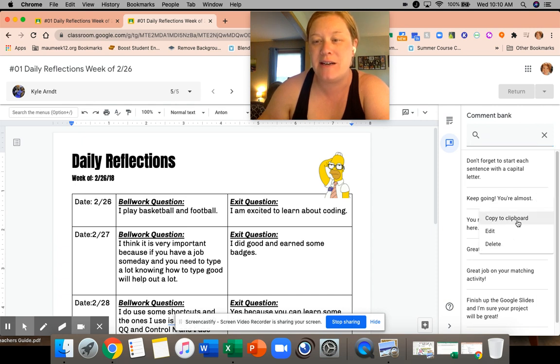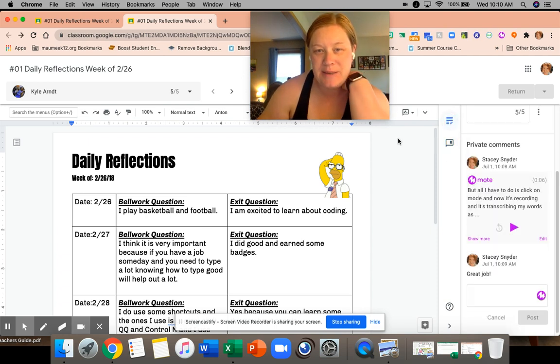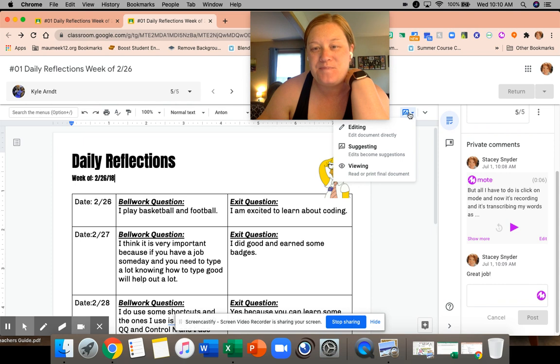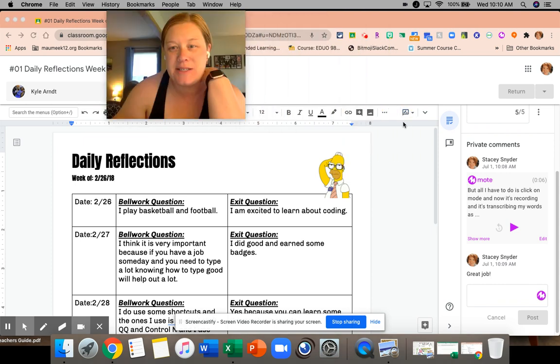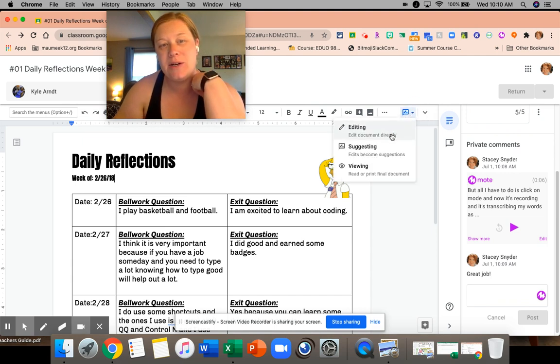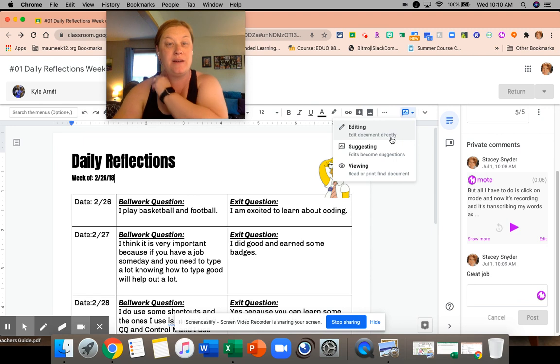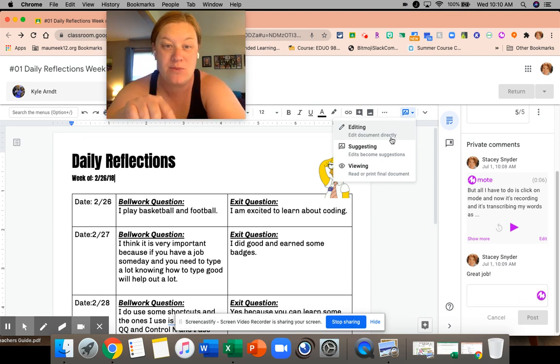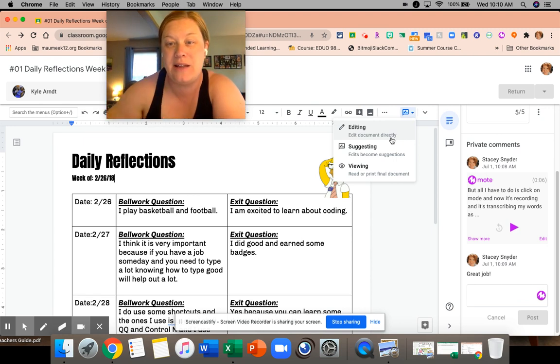You can always delete the comment. You can edit it, whatever you want to do there. You can certainly add to their work or edit their work. It's automatically in suggesting mode, so if you go up here, you can go to editing, and then you can edit their work or add things. If you want to type feedback right on their document, you can do that there.